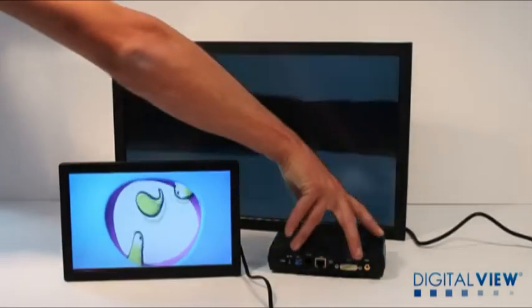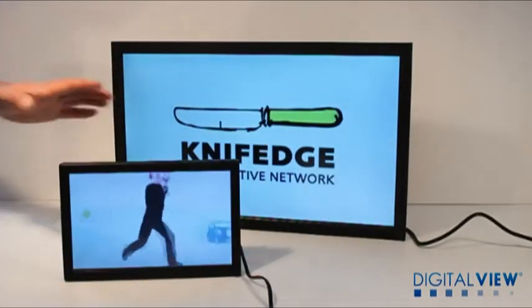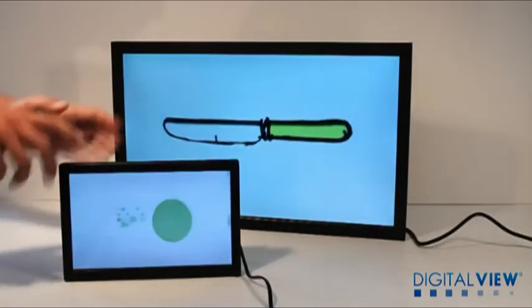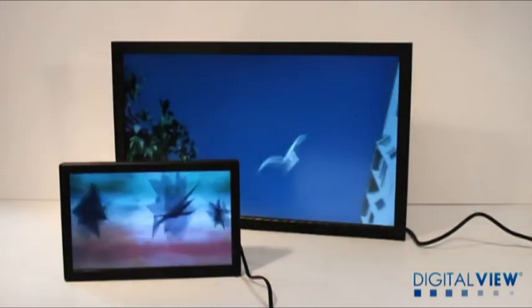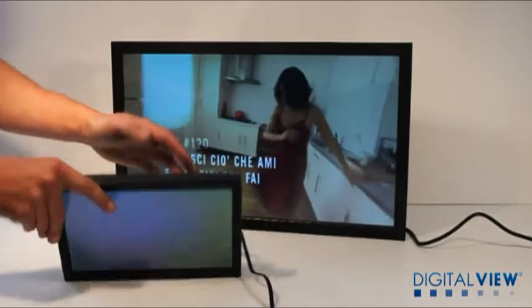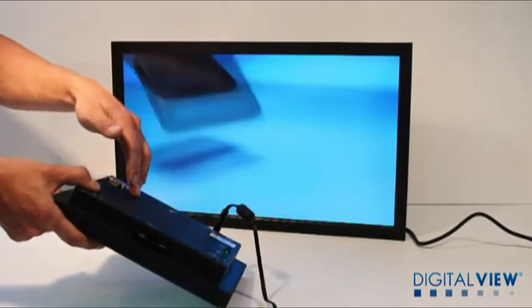Alongside our ViewStream family of digital media player products, DigitalView also supplies the VideoFlyer range. VideoFlyers are available in a range of different sizes. Here we have the 10.1 and the 21-inch widescreen models. The VideoFlyers combine the LCD display with a built-in, integrated ViewStream media player.